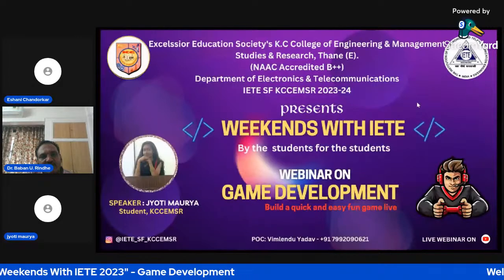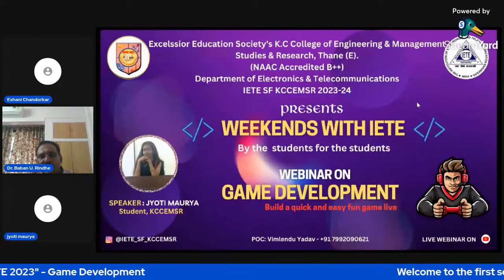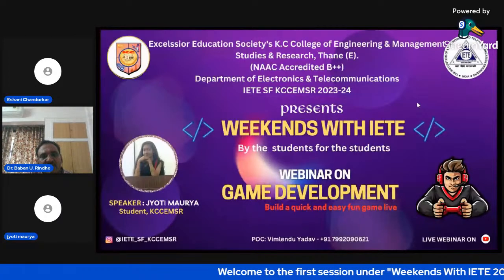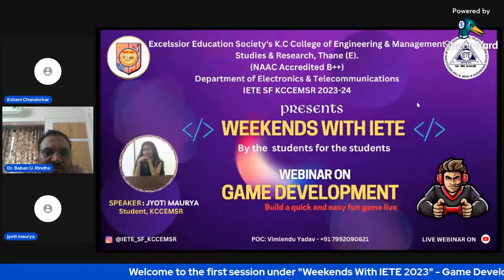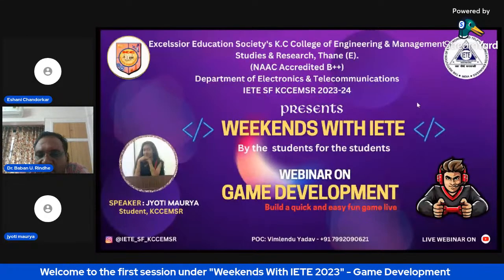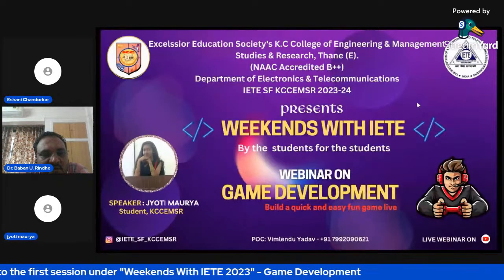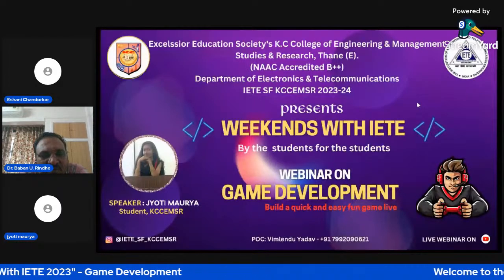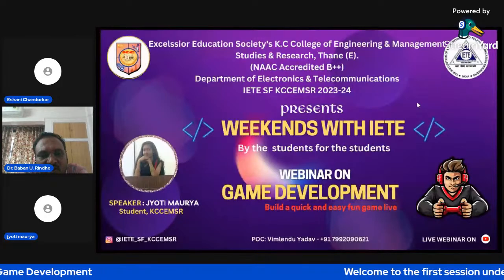The ABC account, that is the Academic Bank of Credits account, is where your credits should be. From the next academic year, the new batch of 2024-25 at the University of Mumbai will be implemented under NEP 2020. This applies to all the courses, and we are talking about the game development program.